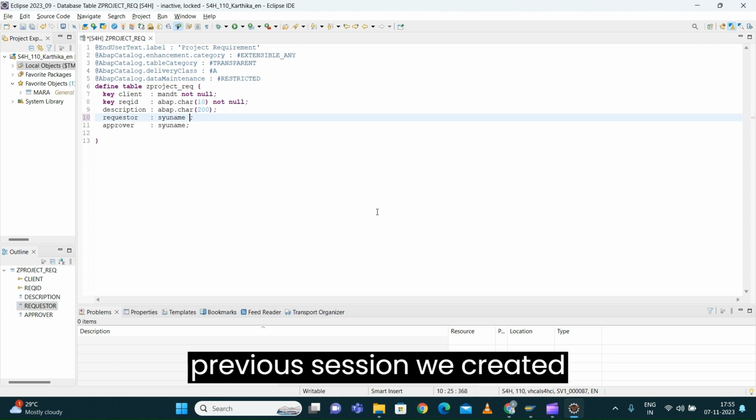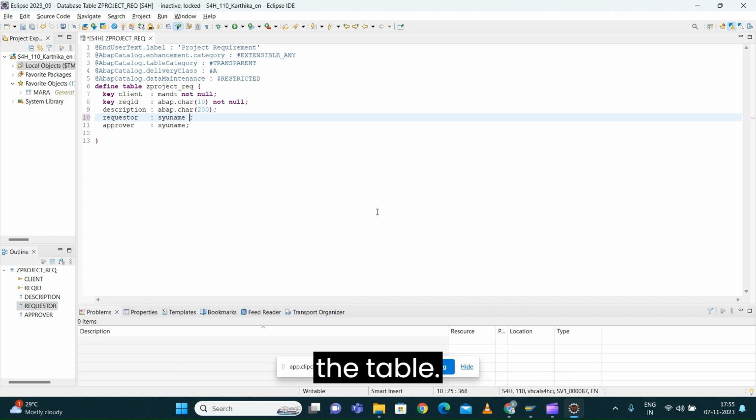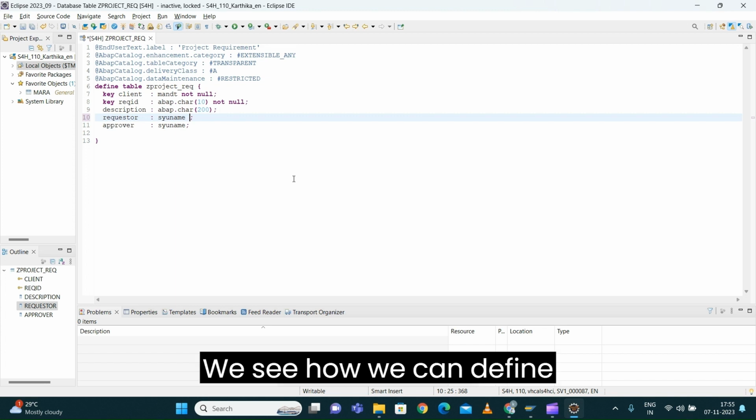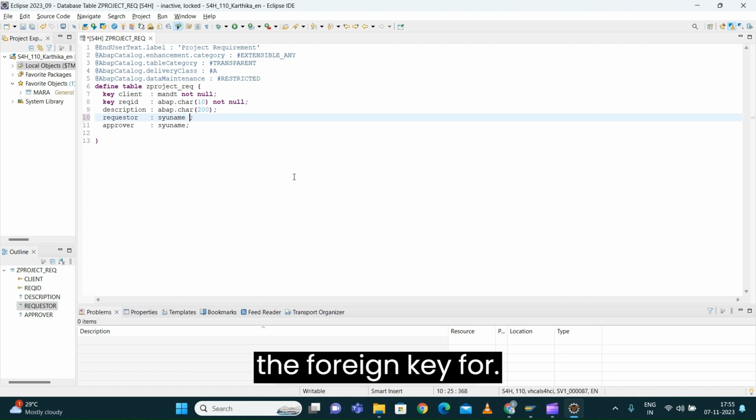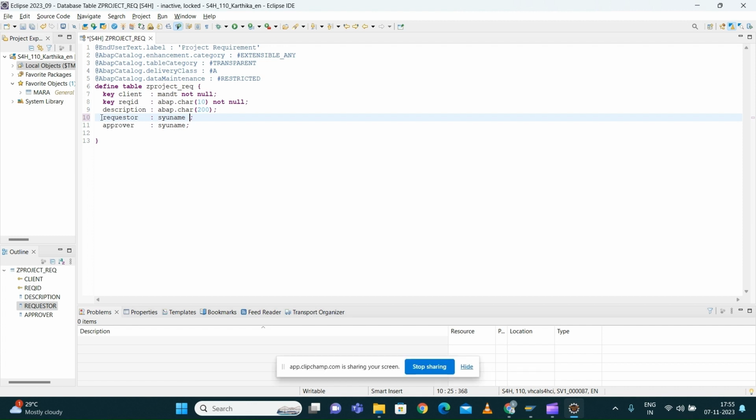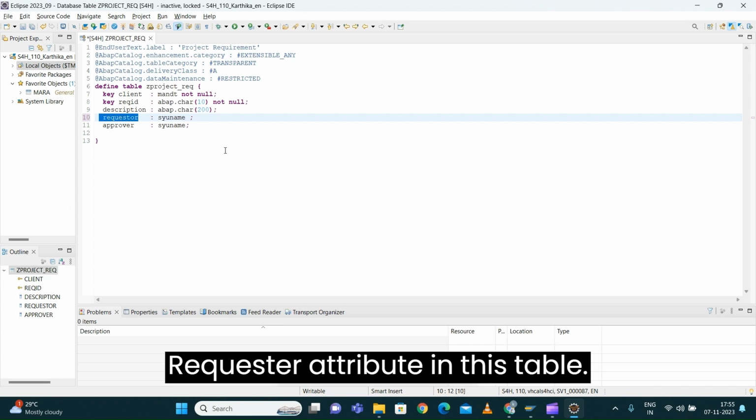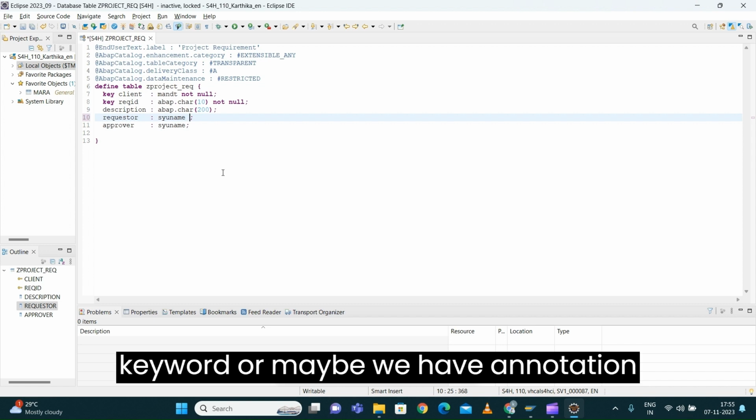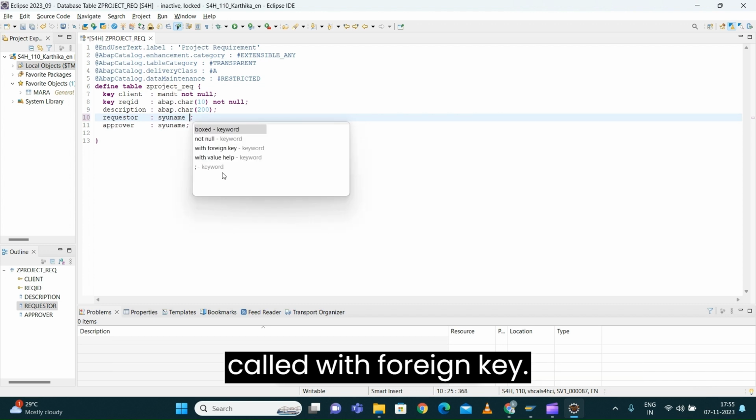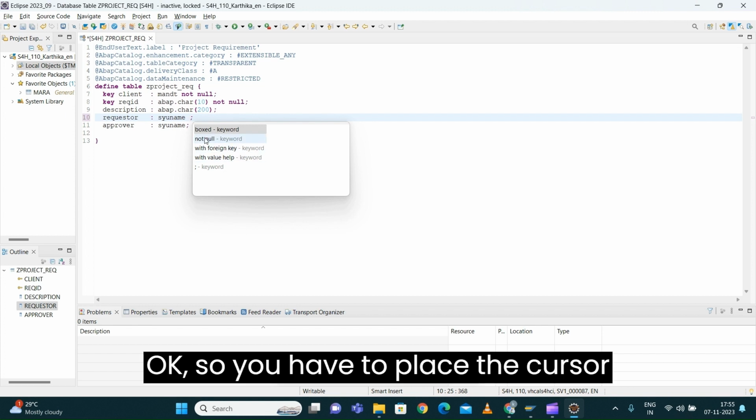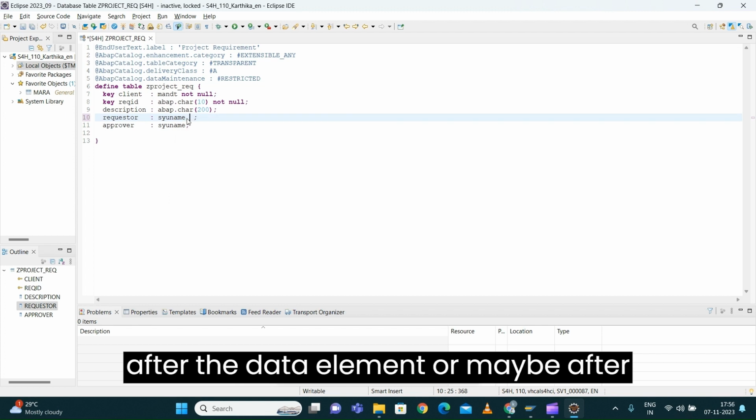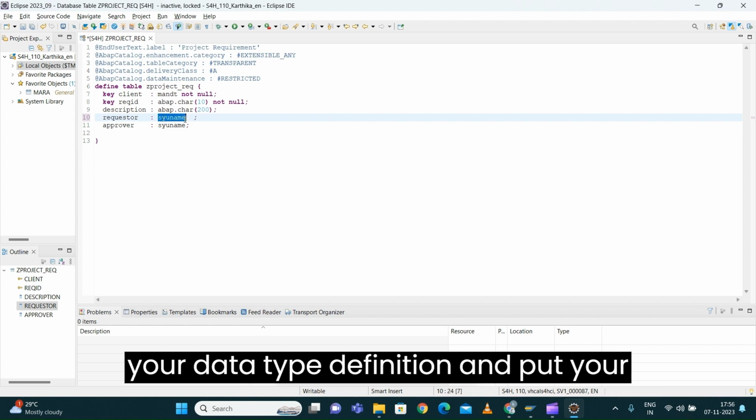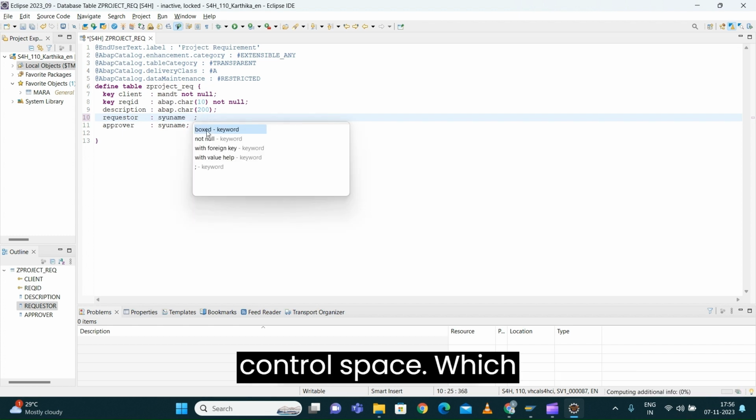In the previous session, we created the table. Now, we see how we can define the foreign key for the requester attribute in this table. As you know, we have a keyword or annotation called "with foreign key". So you have to place the cursor after the data element, or after your data type definition, and press Ctrl+Space, which offers "with foreign key".